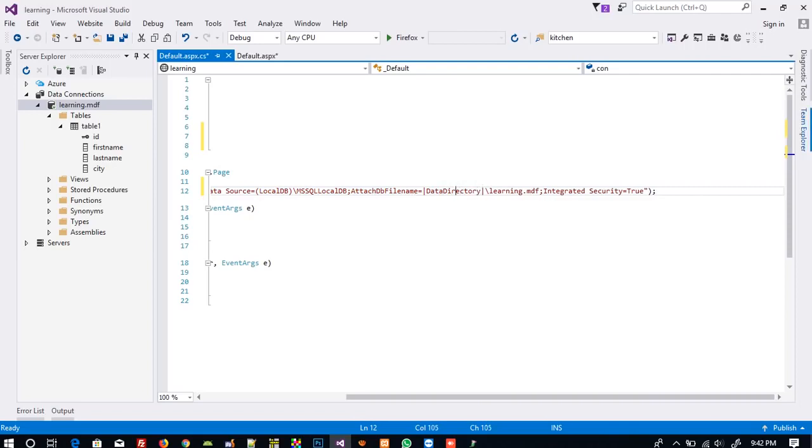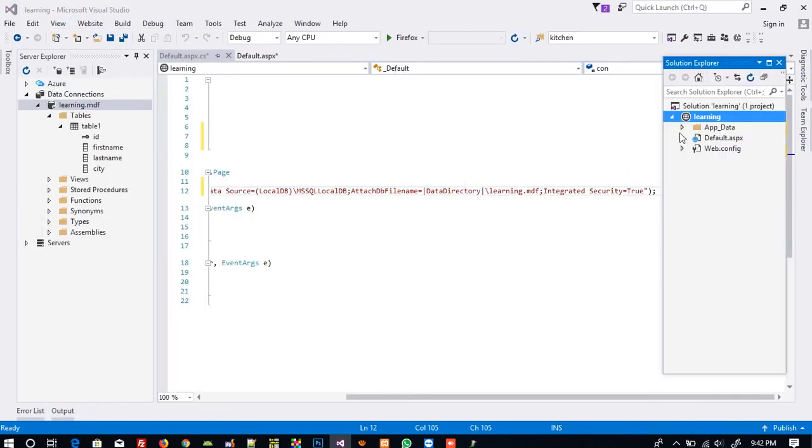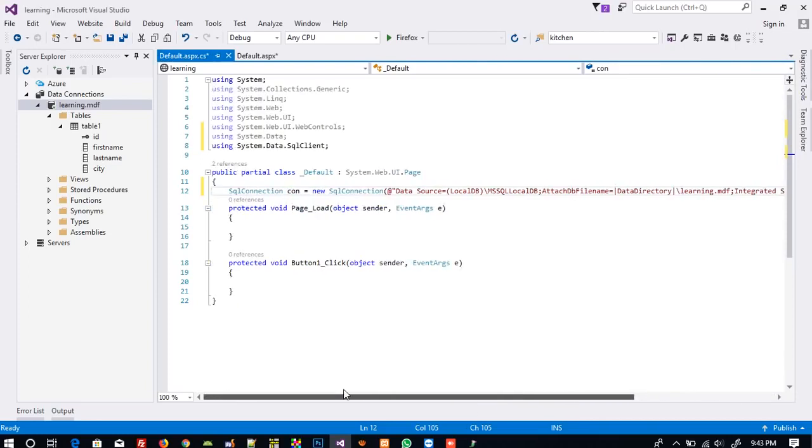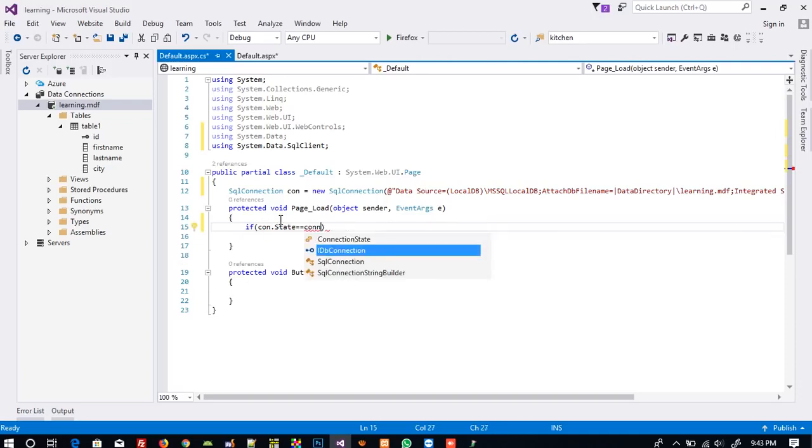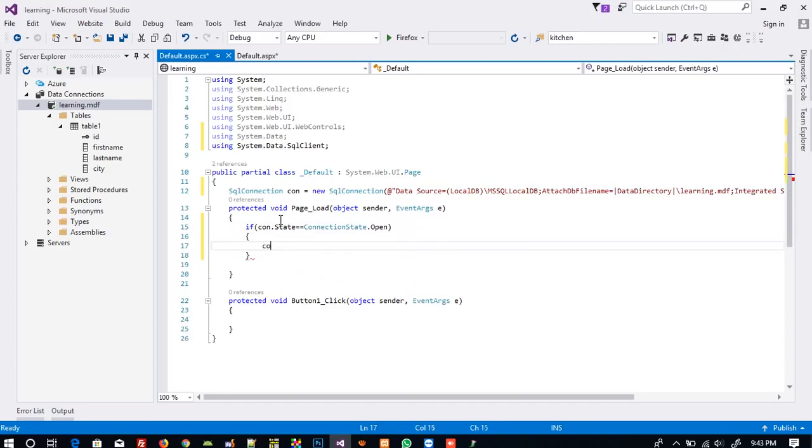The meaning of DataDirectory is, you can see our database is stored inside this App_Data folder. So when you write DataDirectory here, it will take the path up to this App_Data automatically. Right now my database is on the F drive, but later if I copy this folder and run it from the E drive, it will still work because it takes the path automatically. That's why.